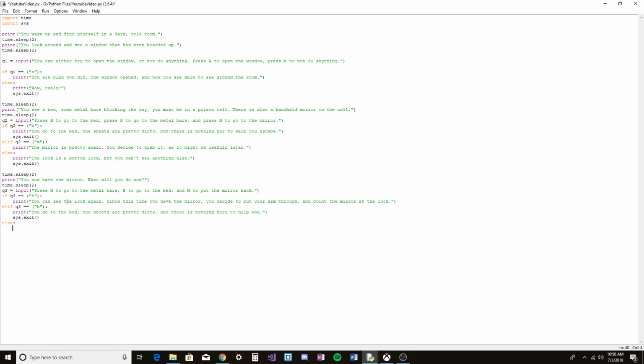say else, and it says put the mirror back. You want to put the mirror back. That might not have been the best idea. Okay, so since they made a mistake, we're going to say exit. Bam. Okay.